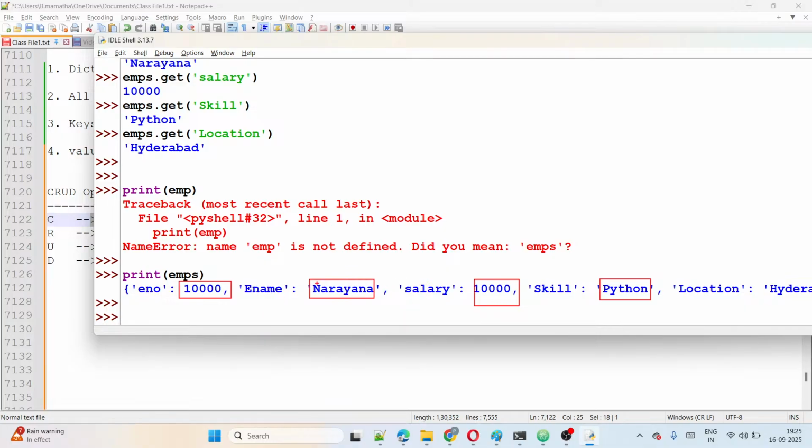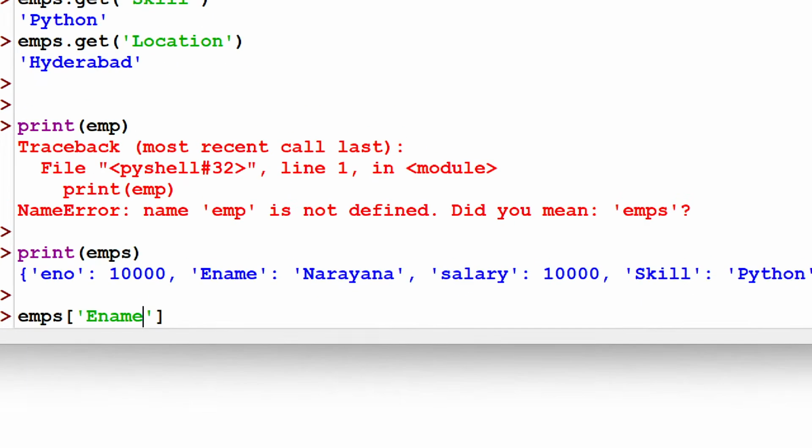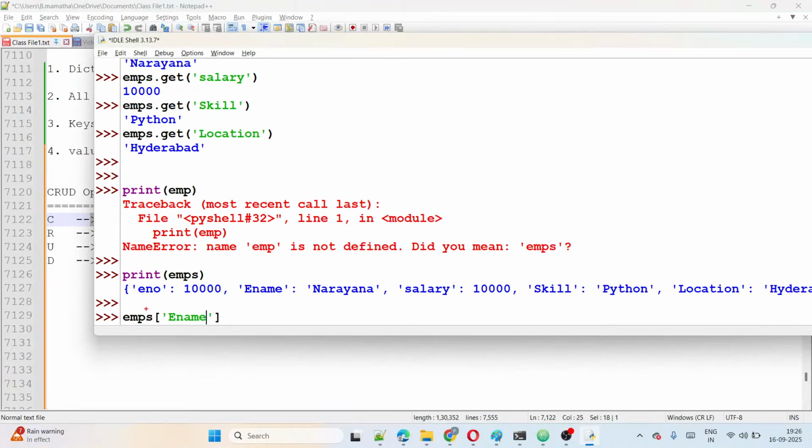Now, suppose Narayana is there. I just want to make it some different name. So what we do here is employees of E-name. If I run employees of E-name, then the corresponding value will display. Just now we have seen above how to get the values: dict of key, then the value will come. The value Narayana will come.